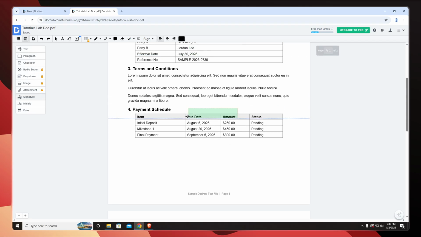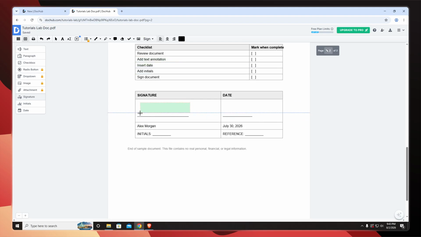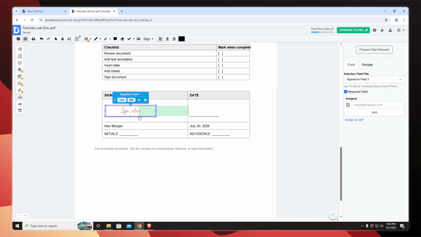Once you click this, you'll notice your cursor transforms into an insert cursor, allowing you to place your signature anywhere on the document. Click on the exact location where you wish to add your signature. After clicking, a customization panel will slide out from the right side of your screen, giving you multiple signing options. Click on Sign to proceed.